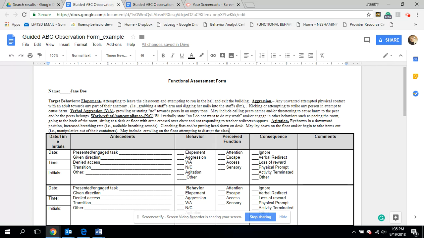Okay, moving on, we have aggression: any unwanted attempted physical contact with an adult towards any part of their anatomy, i.e. grabbing a staff member's arm and digging her nails into the staff's arm. It also includes kicking or attempting to strike any person in an attempt to cause harm.